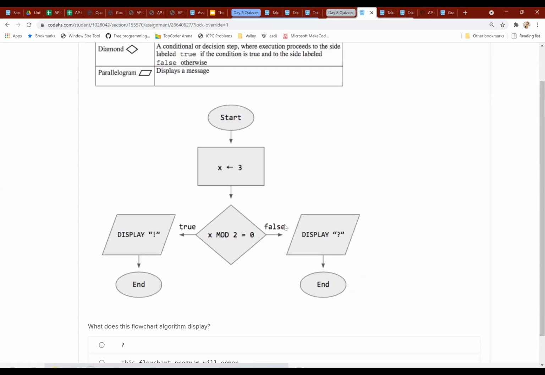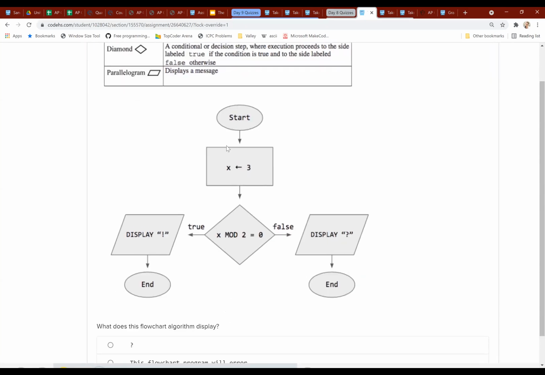So we are going to start. We're going to assign our variable x the value of 3. We're going to check if x mod 2 equals 0. If it's true, we will display exclamation point, and if it's false, we will display question mark. Based on what we see in this flowchart, what value x is 3. Is 3 mod 2 equal to 0?